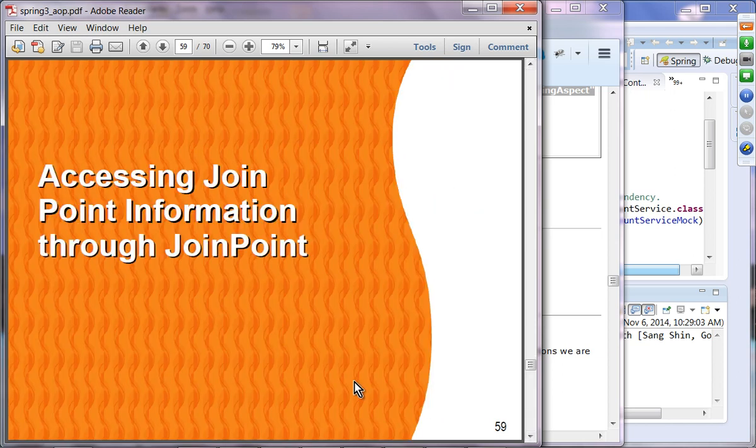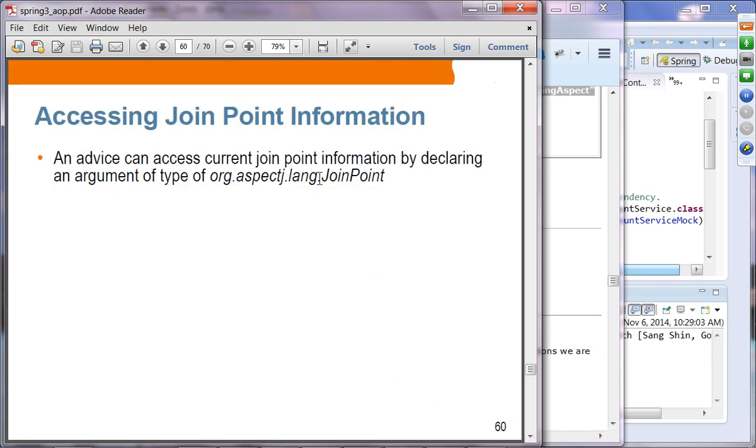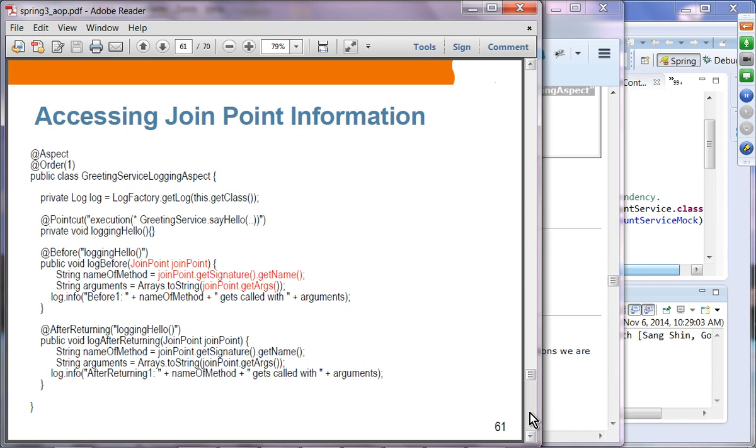So, okay, moving forward. Accessing join point information through JoinPoint. This is something we have already done. Whenever your advice is called, the advice will receive a JoinPoint, and you should be able to access the join point information, for example, the name of the target method and arguments and things like that. So log before JoinPoint, and you can get the name of the target method and arguments. That's something we have already done.